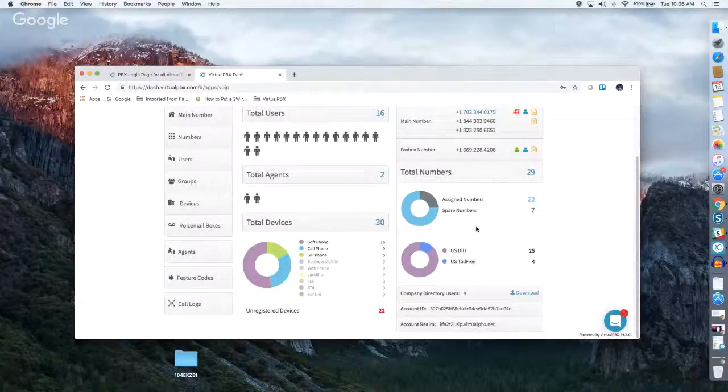So an assigned number means that's a number that's in use. It's going somewhere, right? So either it's your main number, it's your fax box number, it's going directly to a user, something of that nature.